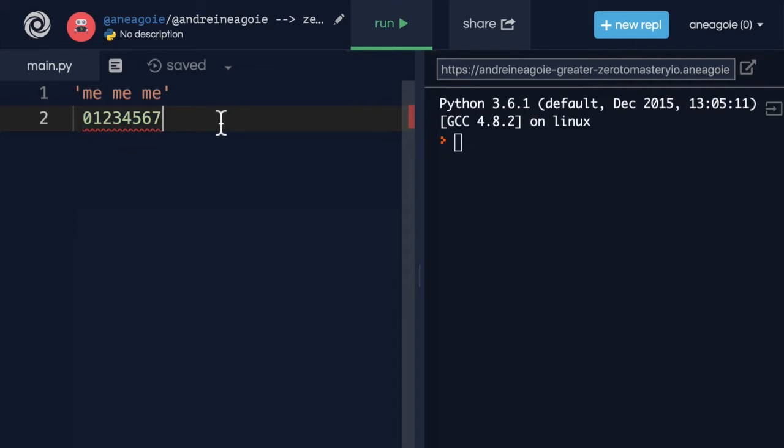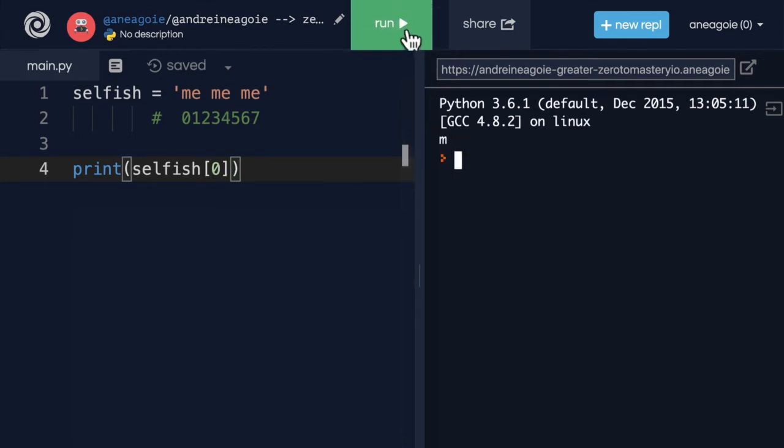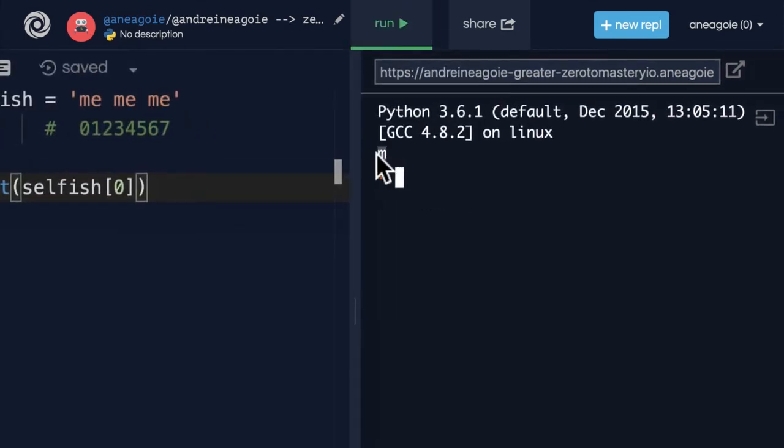So for example, when you have a string, and let's call this variable or this piece of string selfish. And selfish has me. And I'm going to comment this out just like this. Make sure it's aligned, okay? And what I'm going to do here is I'm going to say selfish and then square brackets right here and then type in 0. Now, if I print this and I click run, check that out. I get the letter M.